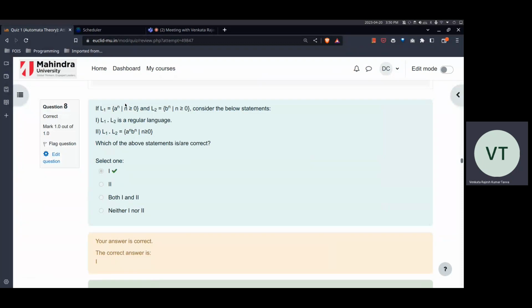Second statement, L1.L2 is A power n, B power n. Is it correct? Why? Because it would need two A's and two B's. It can't have one A and two B's. So when you have A power n, B power n, it is assuming that the number of A's and the number of B's have to be the same. Like 2 A's, 2 B's, 3 A's, 3 B's, 100 A's, 100 B's. It does not include strings like maybe 1 A, 10 B's or 10 A's, 1 B.